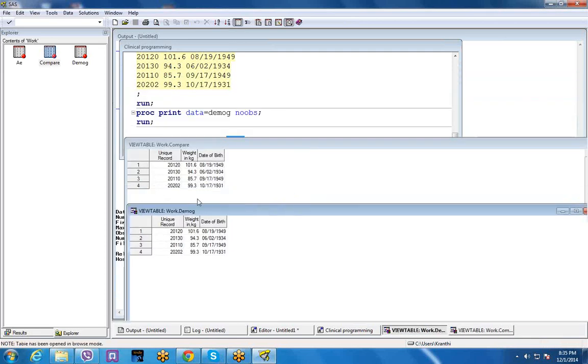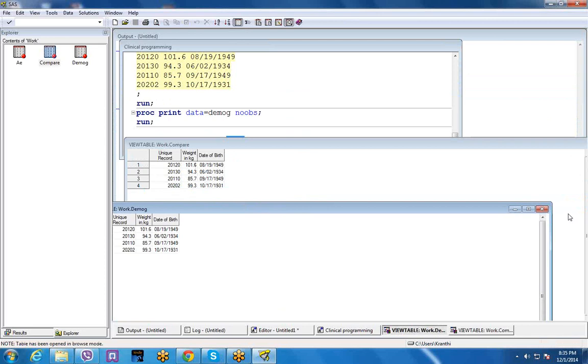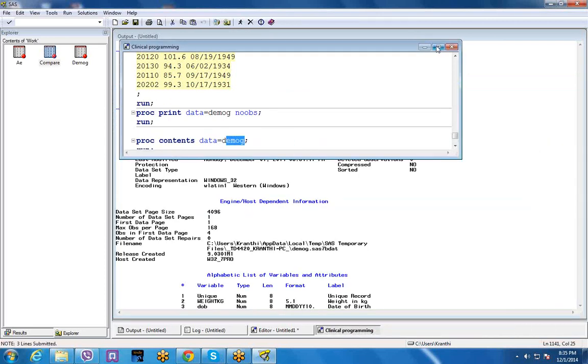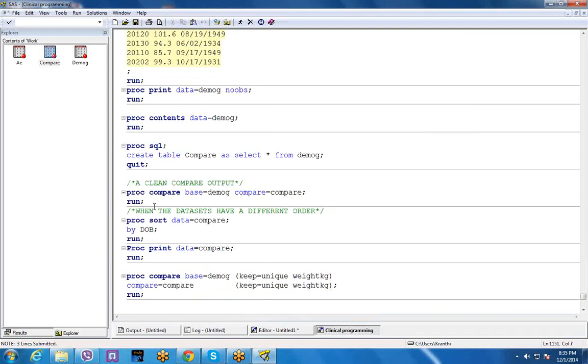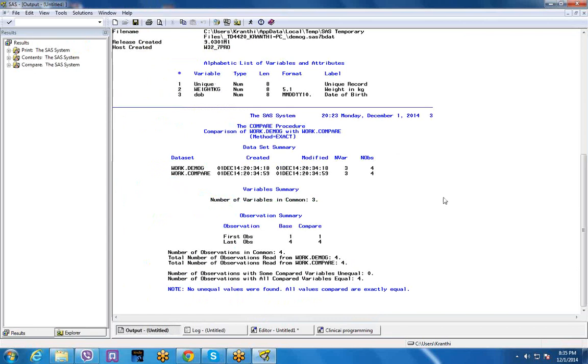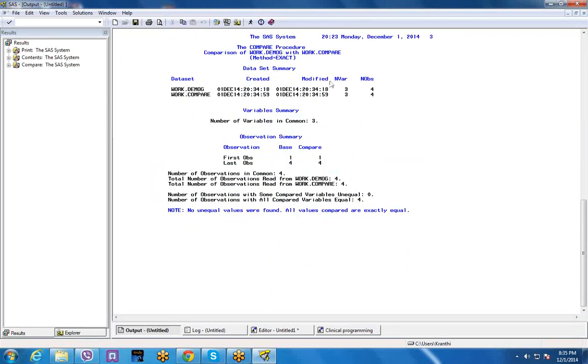Since both are exactly the same, you can use the procedure here: proc compare, base is demog, compare with compare. Submit it. Then you get a clean compare output. See, when they were modified, 1st January 14, is the same, but we created them at 18 seconds and 59 seconds. Only this is different. How many variables, how many observations, how many variables are in common, what's the first observation, everything is the same. No unequal values were found; all values compared are exactly equal.